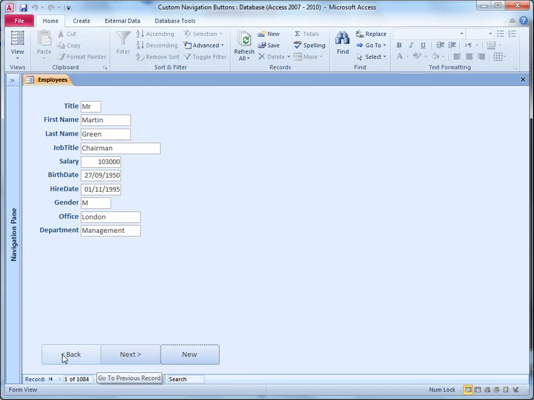But there's one more thing here. If I click on the back button, for example, and use my tab key, because a lot of users navigate around forms using their tab key, if I press tab, you'd expect to go to the next button, but in fact it jumps to the new button and then it goes back to next. And the reason for that is that the tab order that Access creates depends upon the order in which items were added to the form, and that's the order in which I drew those buttons. So I just need to correct that.